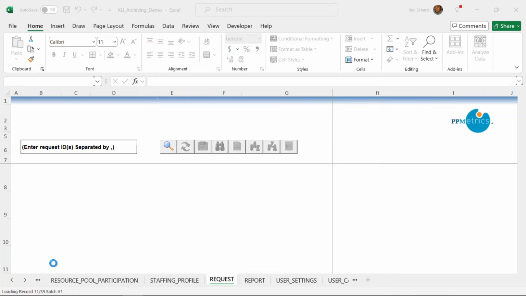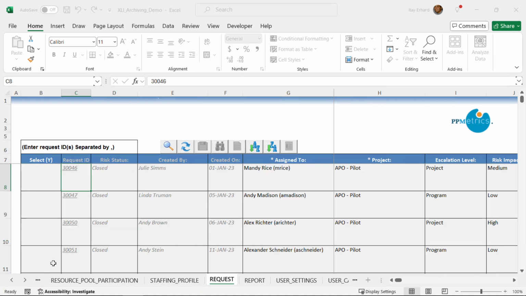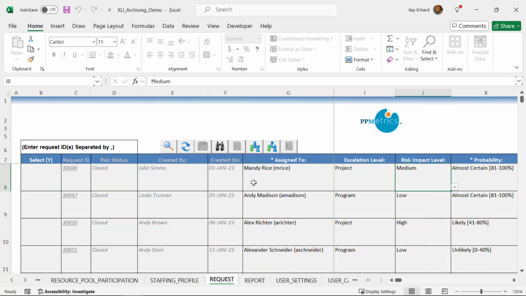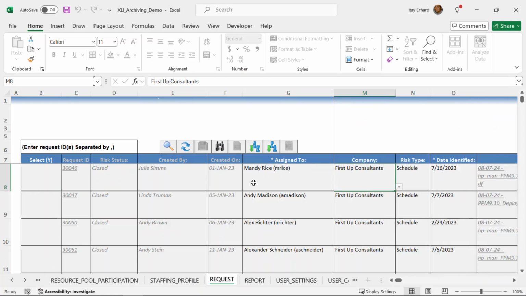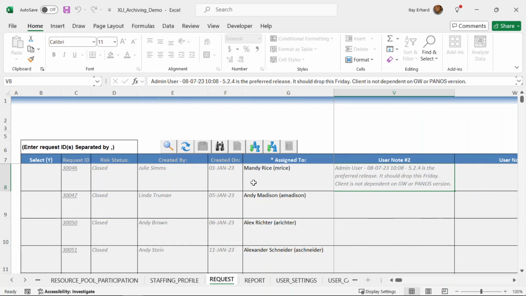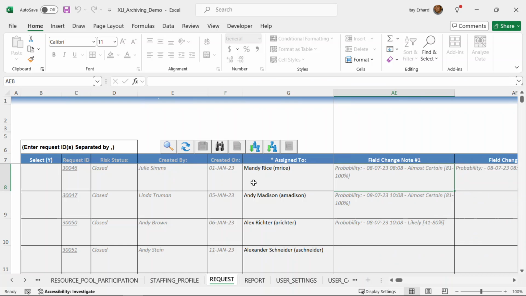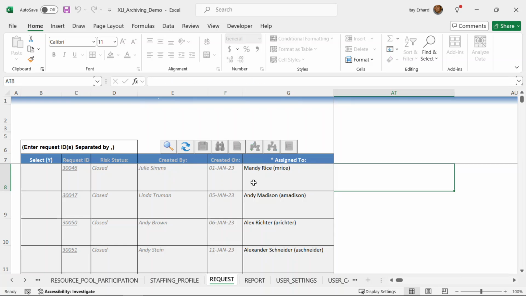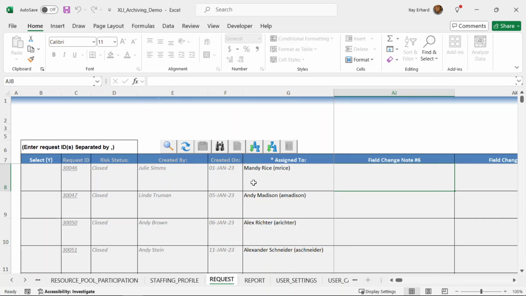Down below in the lower left, you can see what's happening, a little status update. Now let's go ahead and scroll a little bit to the right, and you can see all the different fields that have been downloaded: company, risk type, date identified. We have some columns for attachments, which I'll come back to in just a moment. Keep on scrolling. We actually have the user notes archived as well. We also brought down field change notes, URL references. Okay, let's head back to attachments and talk a little bit about that.